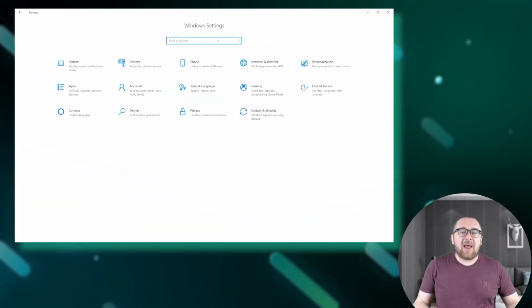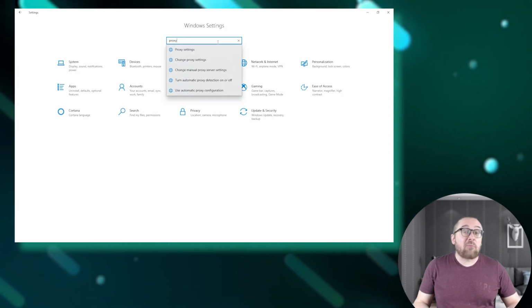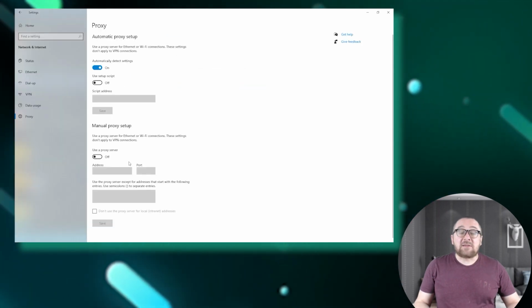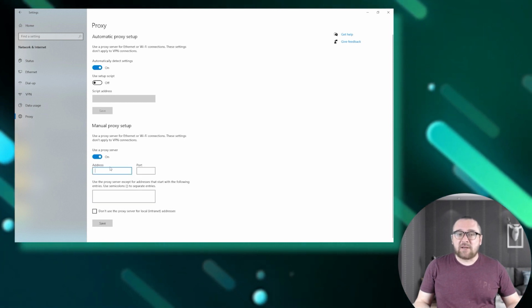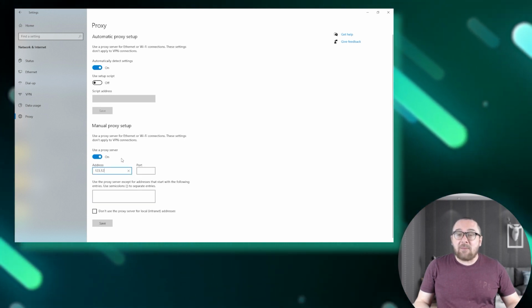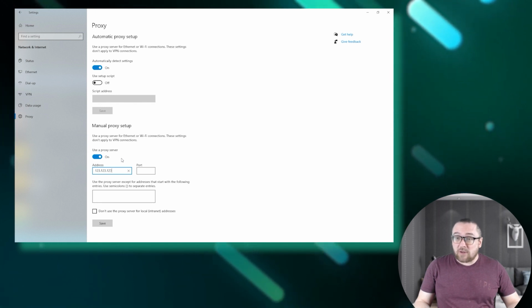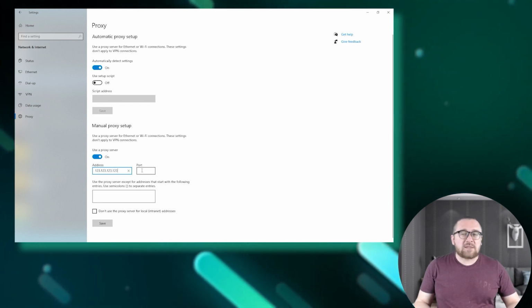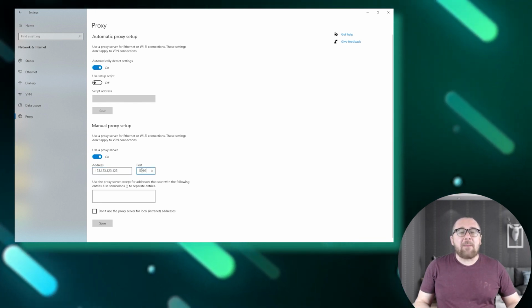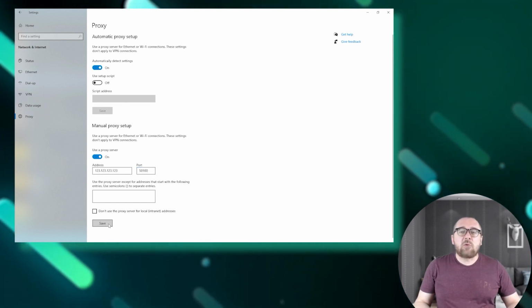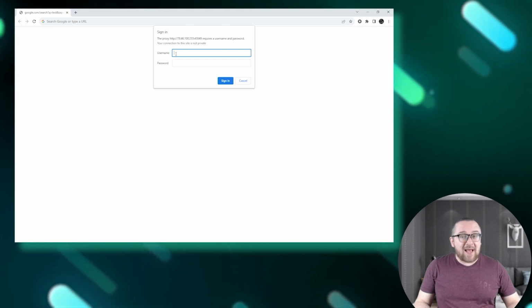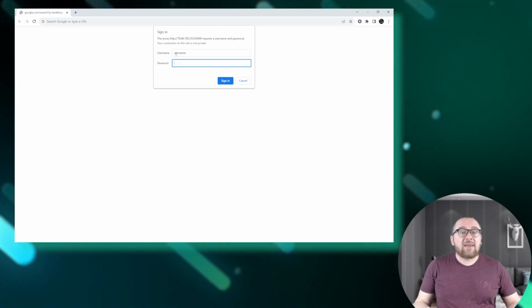Let's get started. For Windows users, begin by opening the search bar and typing proxy. Then navigate to proxy settings. In the manual proxy setup section, toggle the slider and enter the IP and HTTP port. If you're using a free proxy, you won't need a username and password. However, for private proxies, your browser will prompt you for the username and password. Simply enter them, and the connection will be successful.